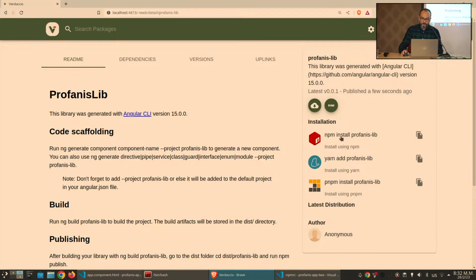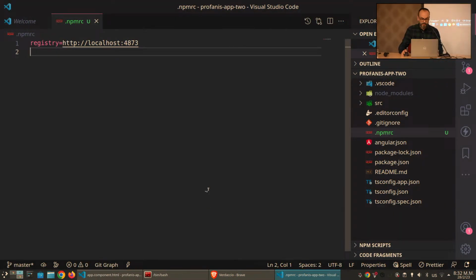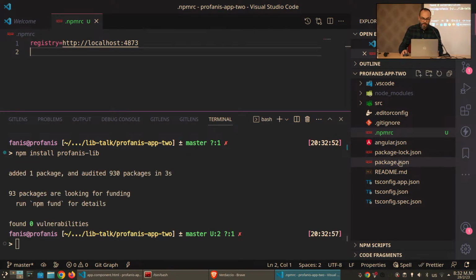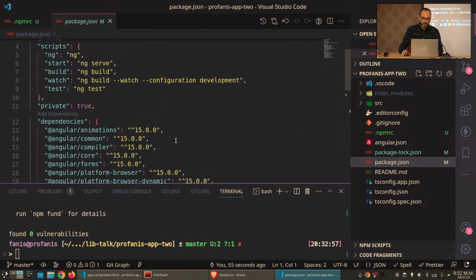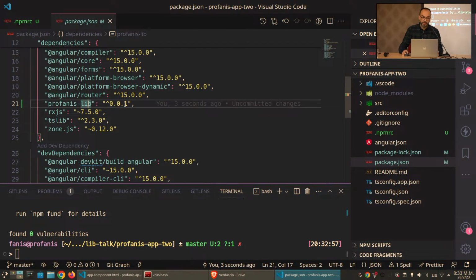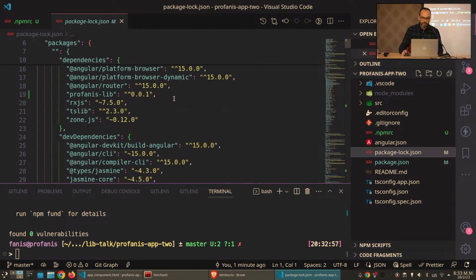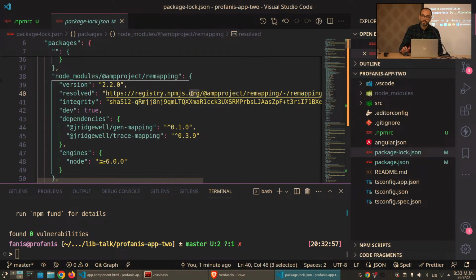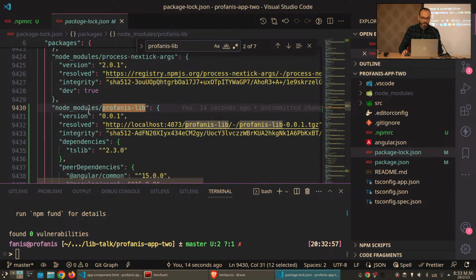And how can we install now the library? By this command, npm install profanus lib. So copy to clipboard, let's go back, and I will just paste it here. Now, what we expect to see is into the package.json to have this guy, profanus lib, which says that this is the version that we have. And let me also show you the package lock. I will scroll down a bit, just a random one. As you can see, this package has been resolved by https://registry.npmjs.org, which is the default registry for npm. However, if we search for profanus lib, this has been resolved from localhost 4873, which is our local one.